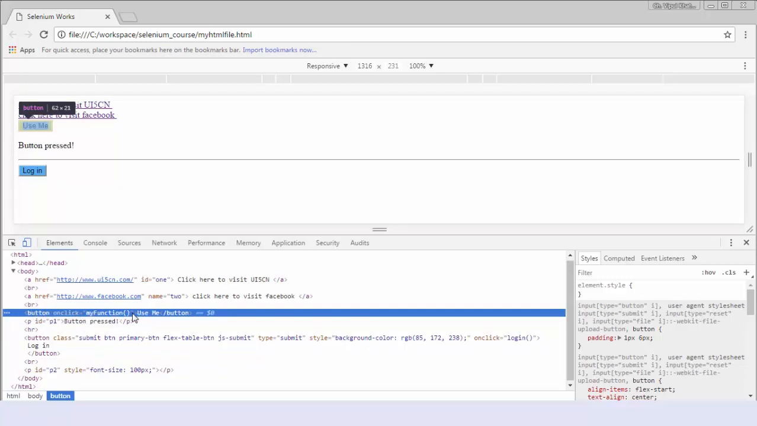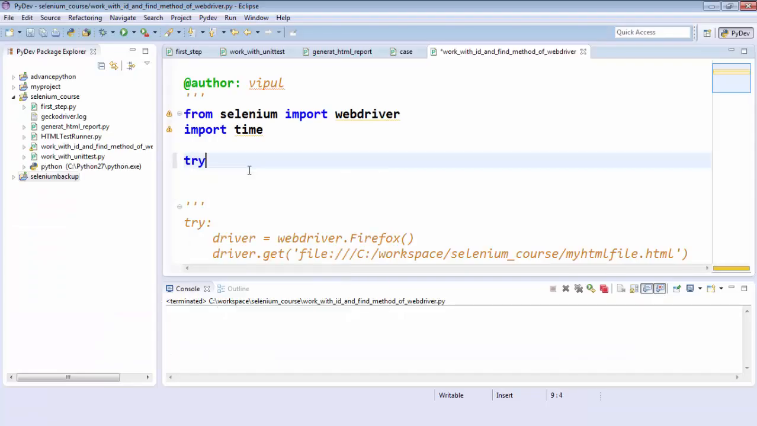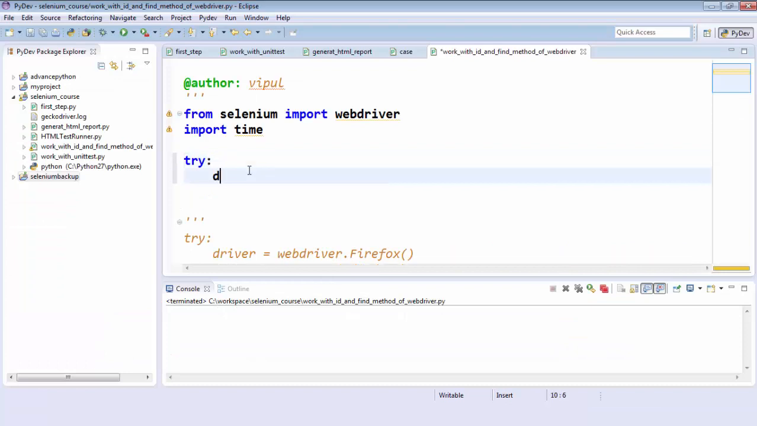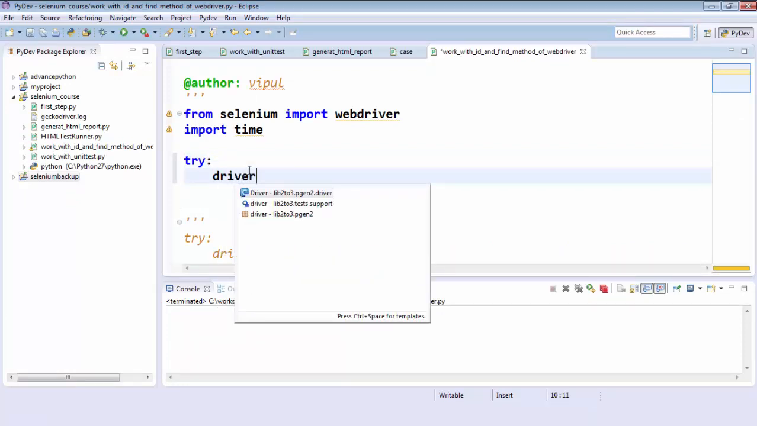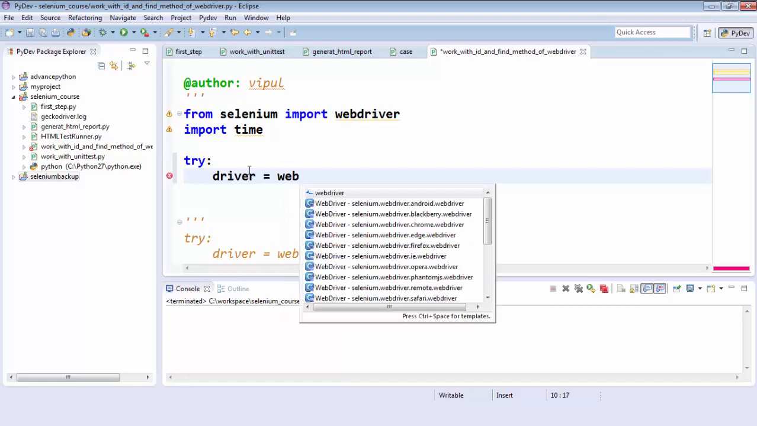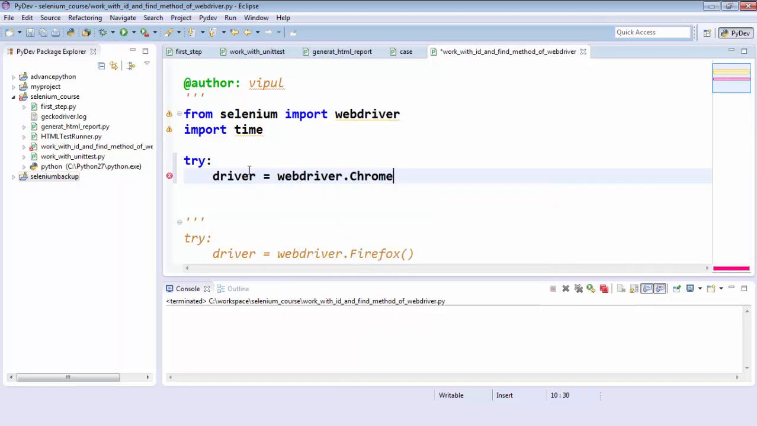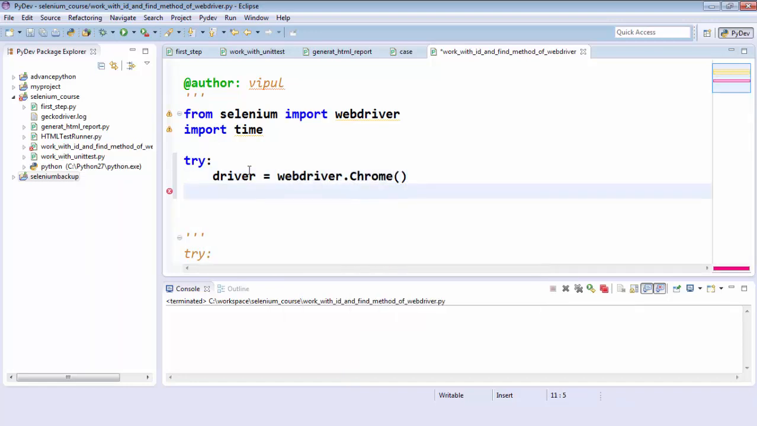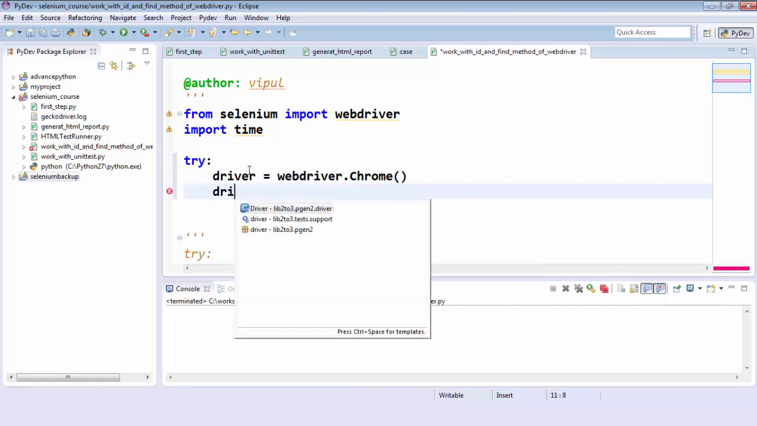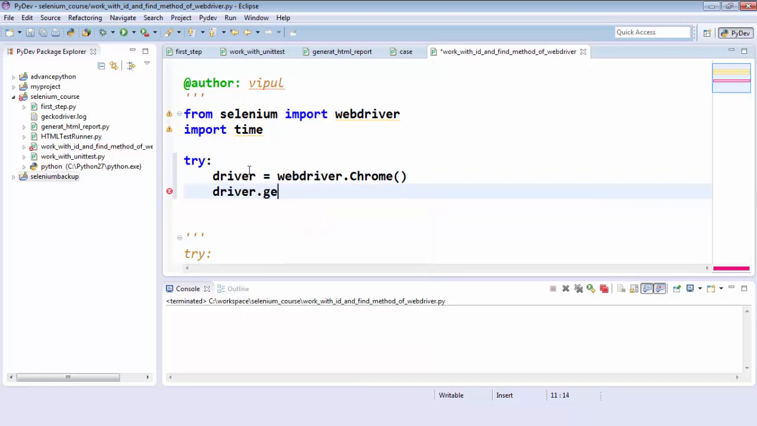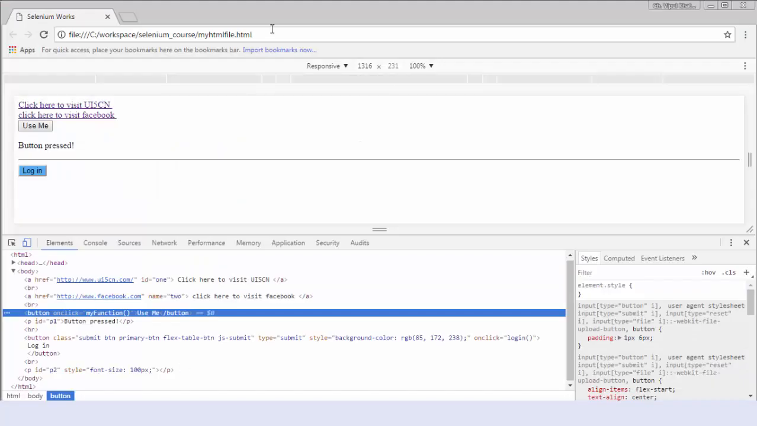I want to automate it. Using tag name we can automate. So the tag name is button. It's very simple. So try, and here first of all we will initialize the driver. So webdriver.Chrome, and the driver will load the URL with driver.get. So here the URL is, you can see this is the file.